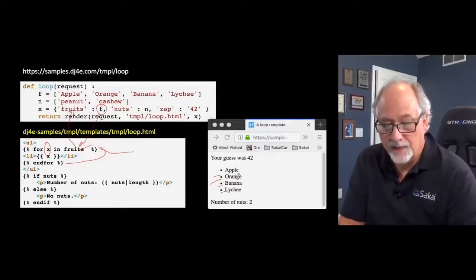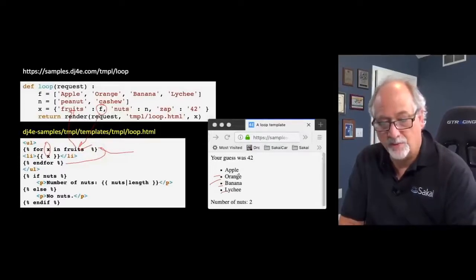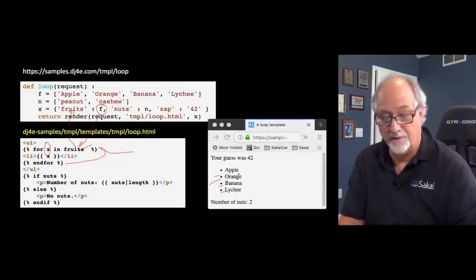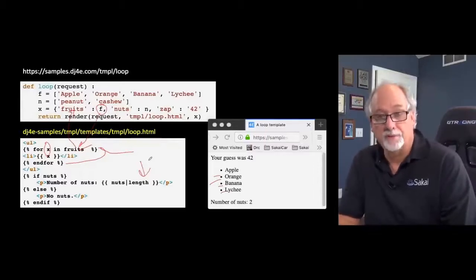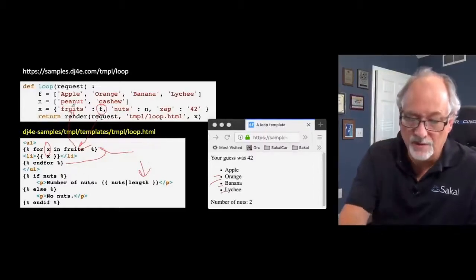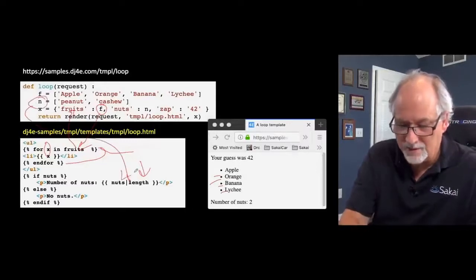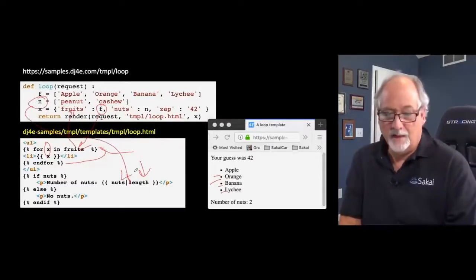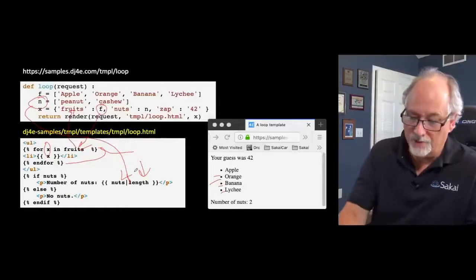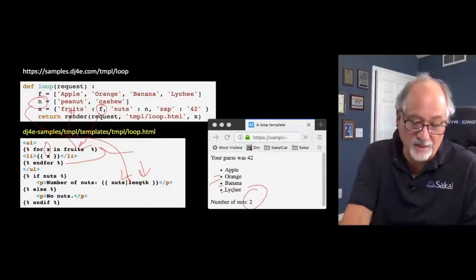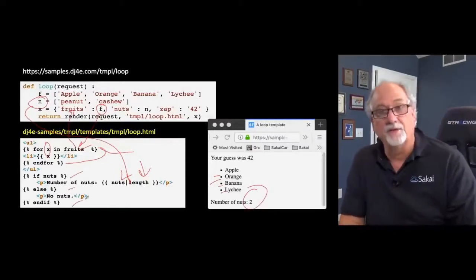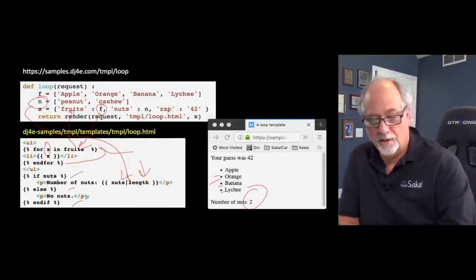So we take a look at nuts. So we ask, is nuts present? Because that's a way to tell if a variable is present or absent. If it's present, I'm going to apply another filter on the end saying how long was it? Okay, and so this is the n. Nuts is the n list, and it has a length of 2, which means it has 2 elements in it, and so we see the number 2. And so you can do various things. So this is an if then else, the syntax of an if then else, with curly brace percent.